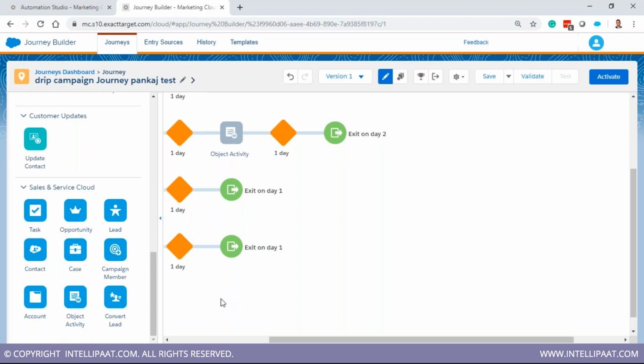So if you use this object activity, then you can map it with the custom object that you have created, in this case HR, and then you can utilize and sync it. It's not a standard one. The rest are all standard, out of the box, provided by Salesforce. These are all standard ones. This is something not standard.